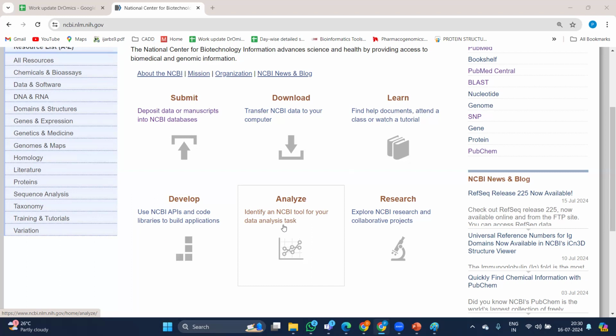So for that, you have to use certain tools. NCBI has already developed some tools which you can directly use for analysis. Among them, we have the BLAST tool, which we are also going to see. And if you want to go for gene prediction, NCBI has developed the Primer3 tool. A lot of tools have been developed by NCBI which we can use for data analysis. Then the last option we have is research.